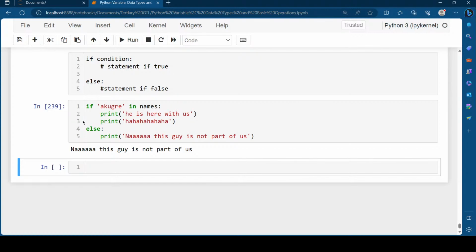Are we together? Let me look at the comment section. Yeah, I think people are okay.